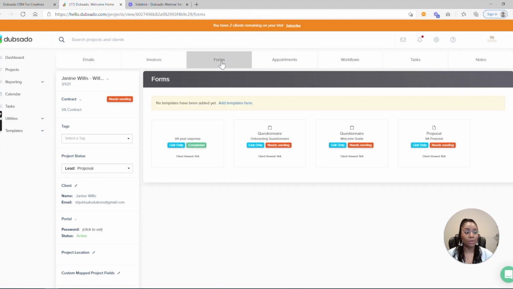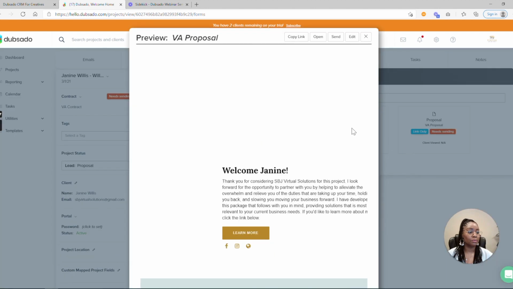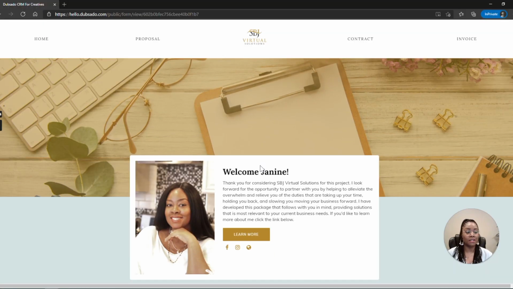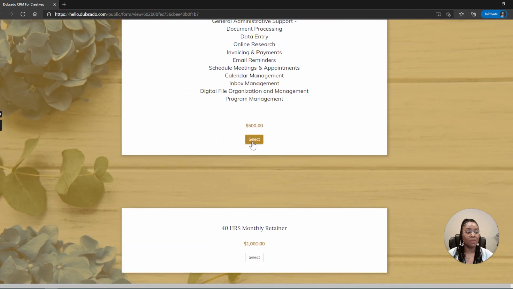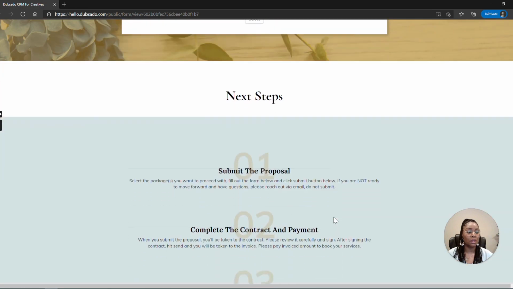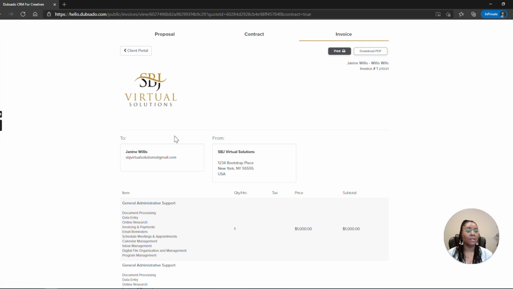Let's take a look at what the client sees when they open up their proposal. So here's the client's view of the proposal. When I first created the proposal, I chose the option to add the contract and invoice. In that way, when they select the package that they want to choose, they go down to submit and next. Their contract would be here, and then the invoice. And they can pay the invoice immediately.